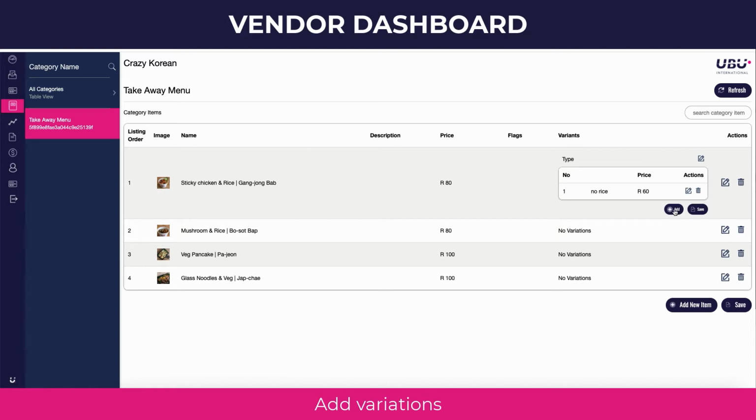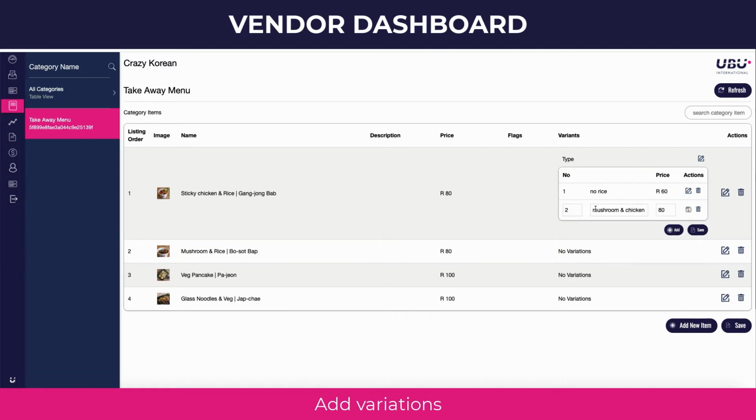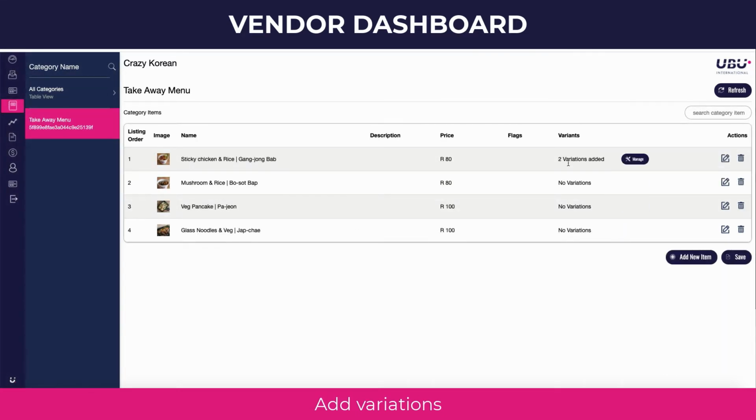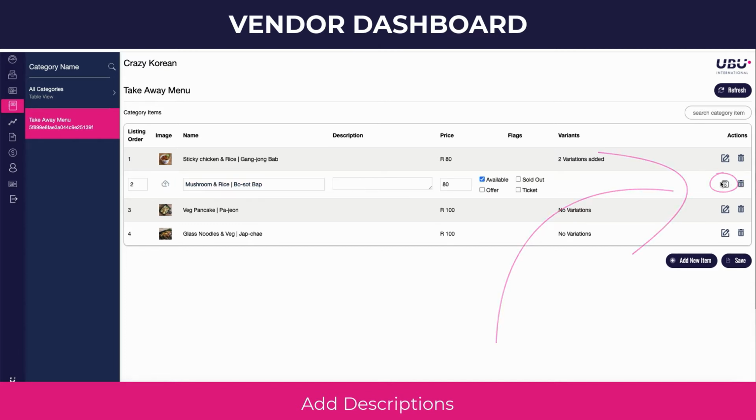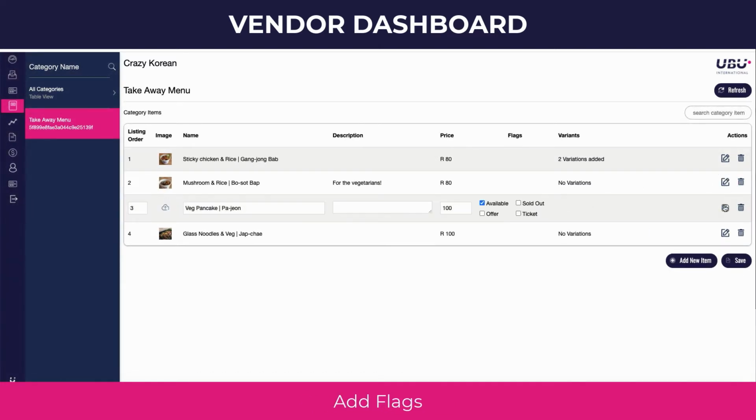Perhaps I want to add one more. Perhaps I want to have mushroom and chicken in this one dish. Here I can see I have two variations. I want to show you how we can add a description into an item and how it reflects in the app. So I'm going to select the mushroom dish. And make sure I save.